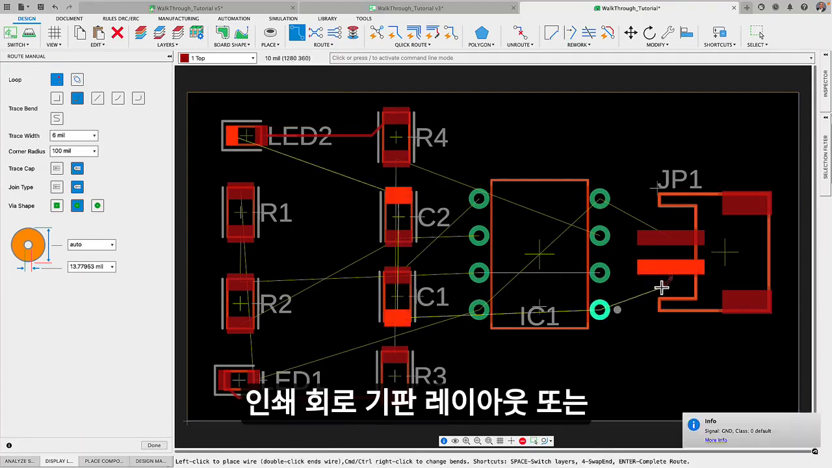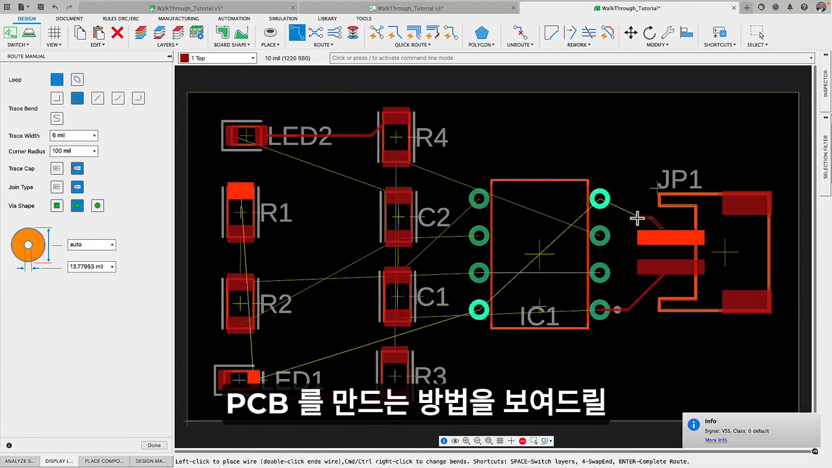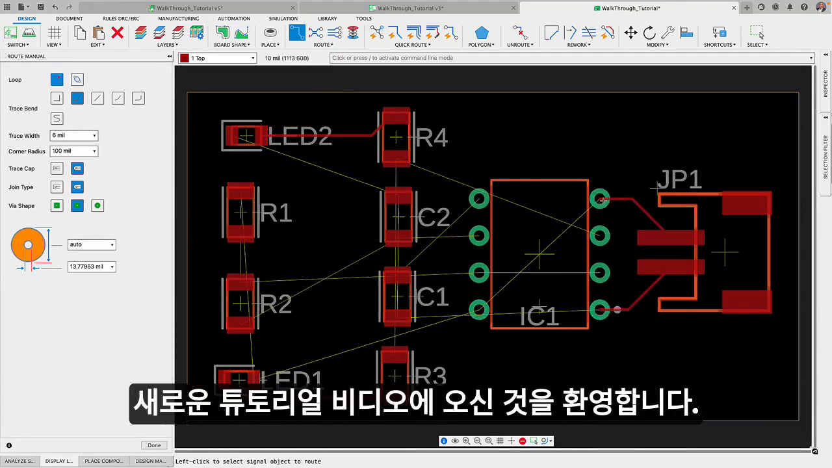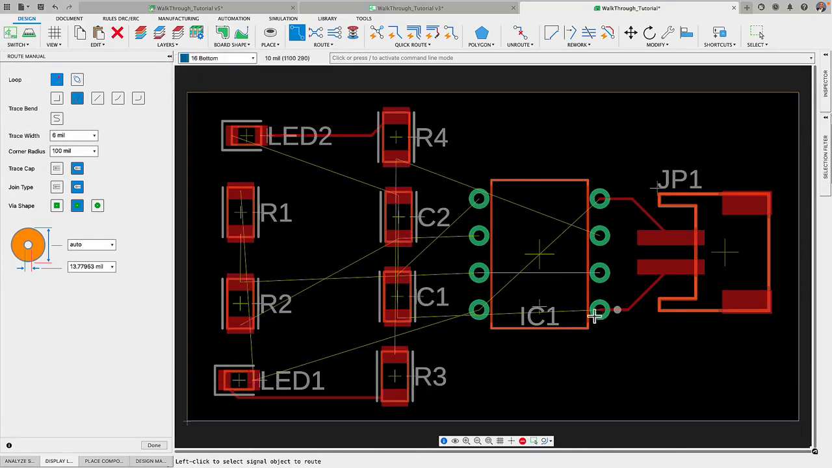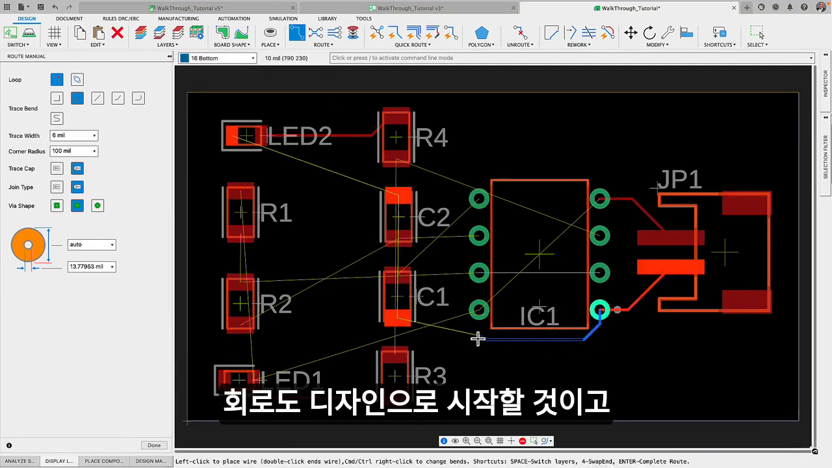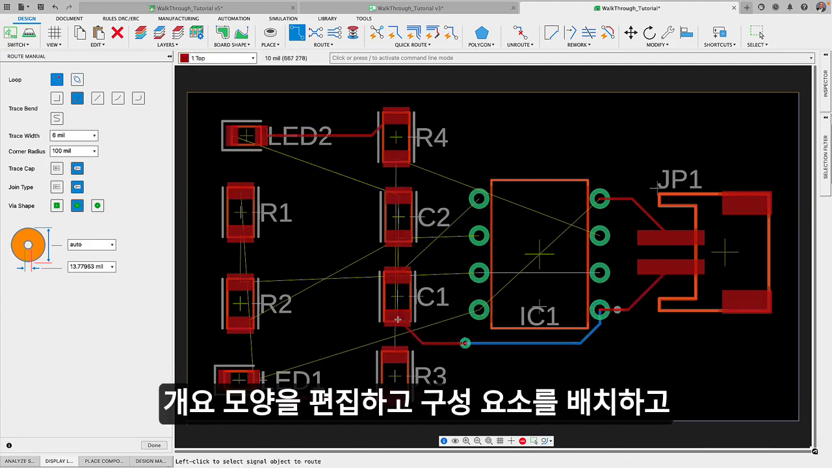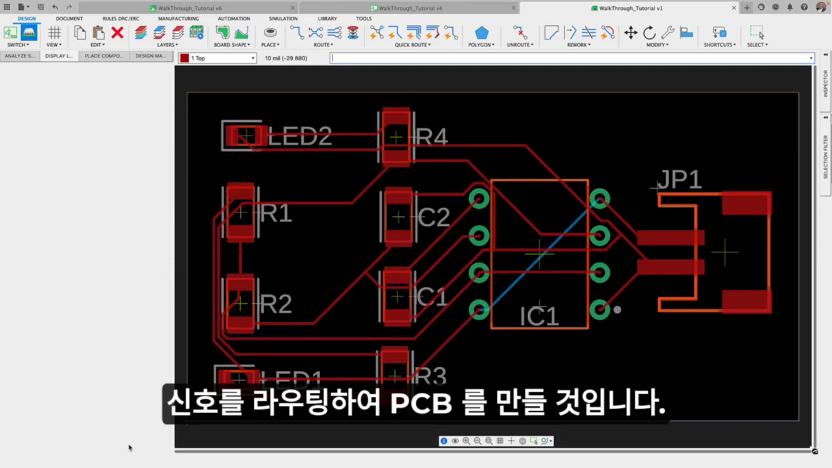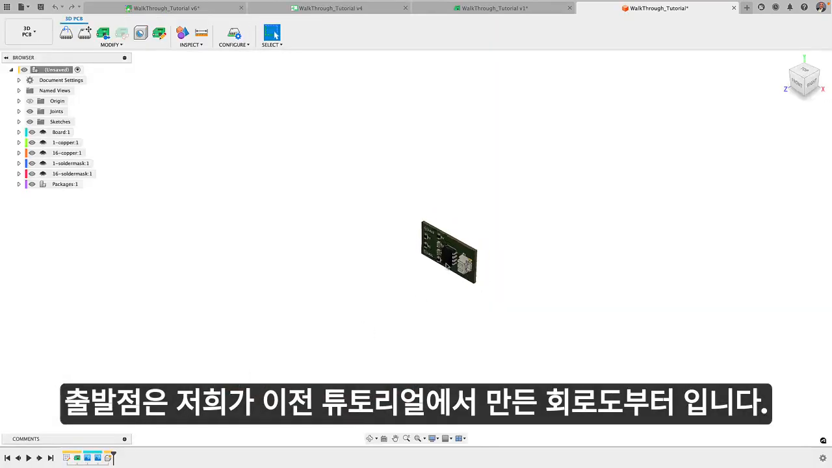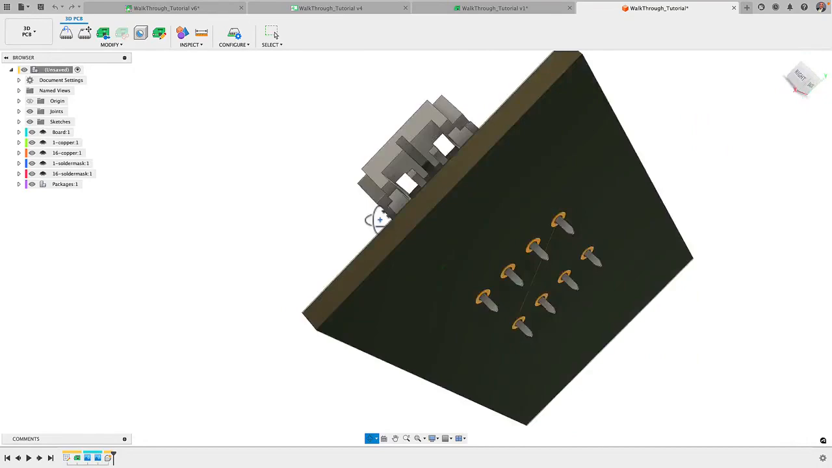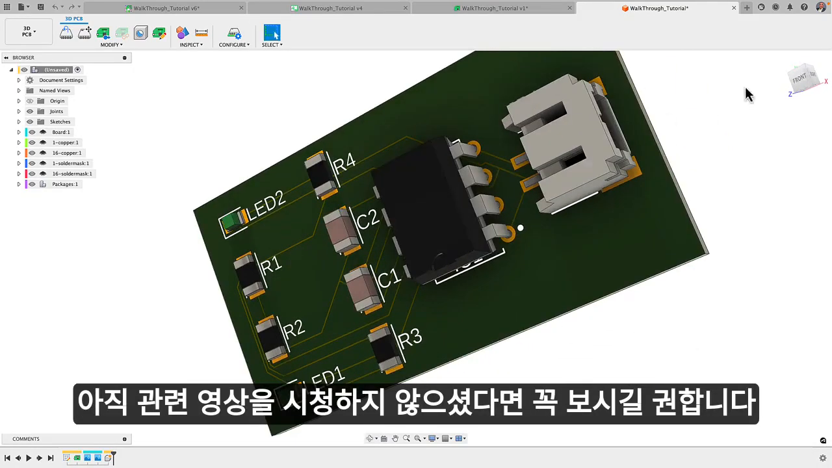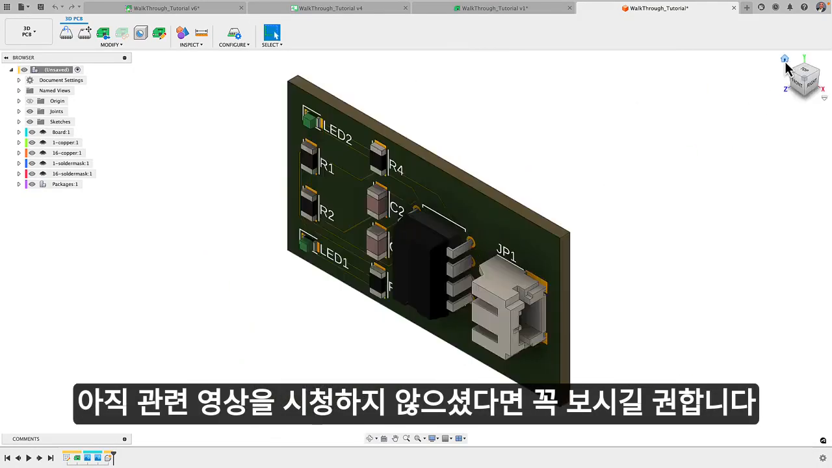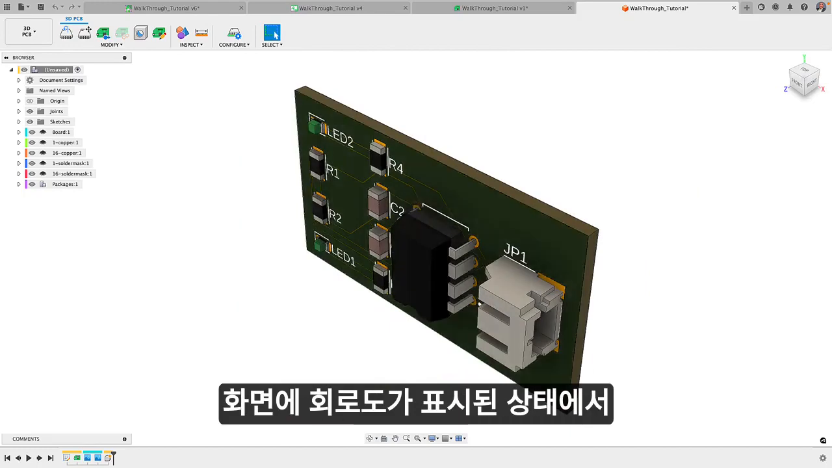Hi, and welcome to this new tutorial video in which I'll be showing you how to create a printed circuit board layout, or PCB. We'll be starting with a schematic design and we'll create our PCB by editing the outline shape, placing components, and routing our signals. Our starting point will be the schematic we've created in our previous tutorial. If you haven't watched the relative video yet, I recommend you do so before continuing to watch this one.